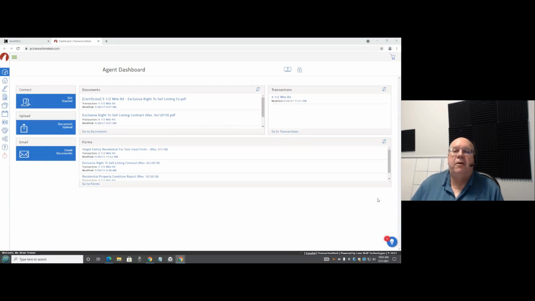All right. So here is the agent dashboard for Transaction Desk. And again, this says agent dashboard. If you're a broker, you have a slightly different version of Transaction Desk. You have more features. You have more capabilities. And when you log in, it'll automatically say broker dashboard. You'll have that. And you'll have some extra stuff you can do. I'll mention a couple of those things later. But this is the agent version, the more common version that I'm going to be going through now.